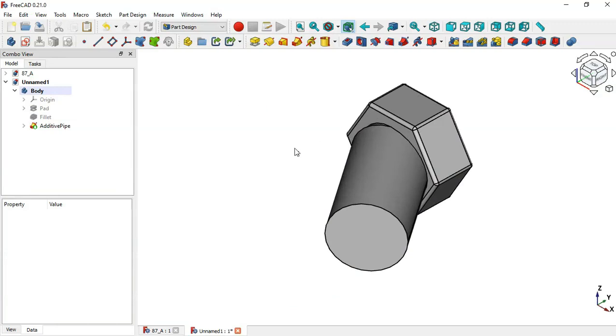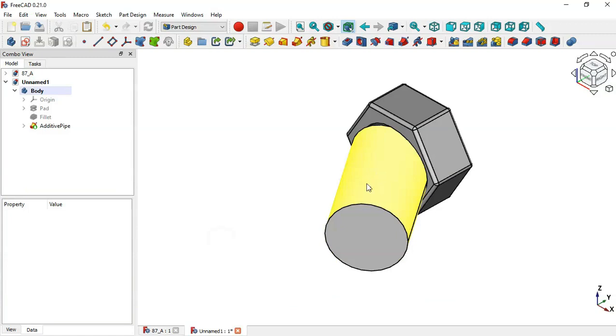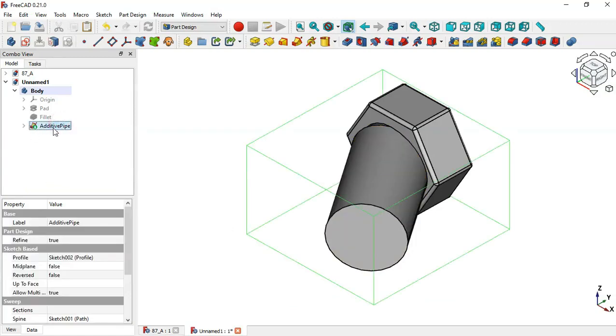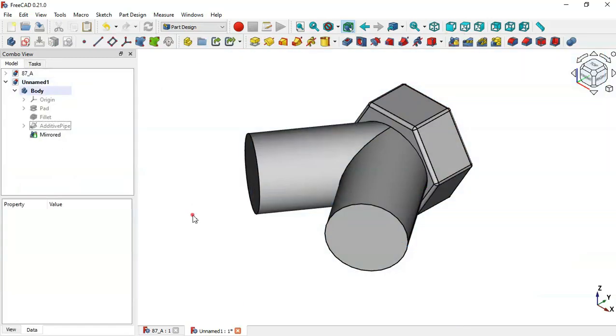Okay, now we have this, and the next step. Next we'll mirror this additive pipe operation. First select this object in the tree view and then click on this mirror tool. Okay, and click OK.